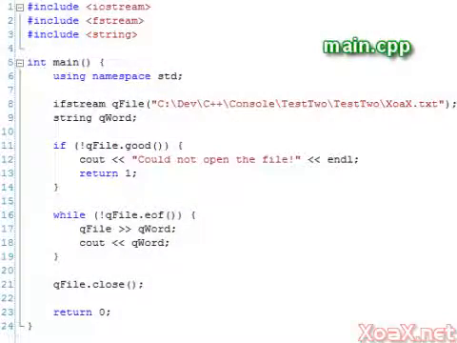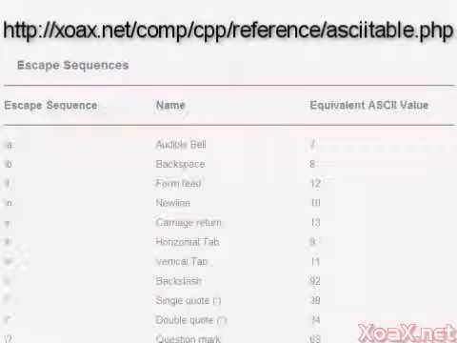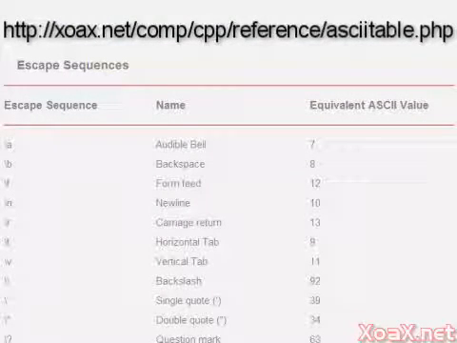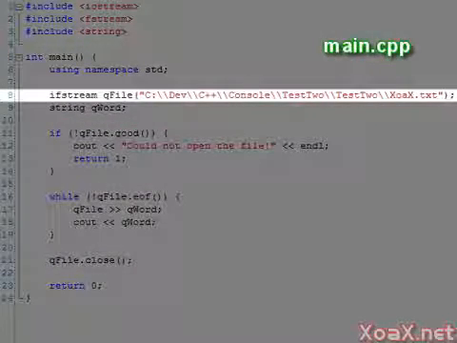So why did the program fail? The problem is that the backslash character is used as an escape character. That is, we use it with an n, for example, to put an endline character inside of a string literal, or we use it with quotes to put quotes inside of a string literal. A full table of escape sequences can be found on our website at this URL. In order to put a backslash in a string literal, we need to double it like this.